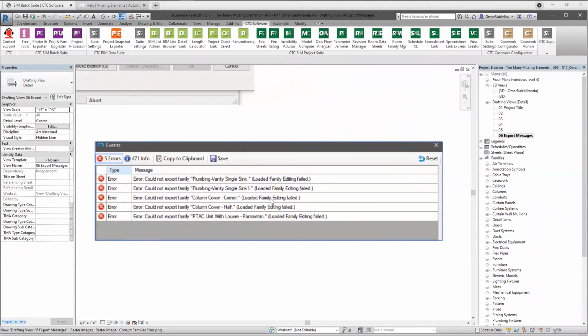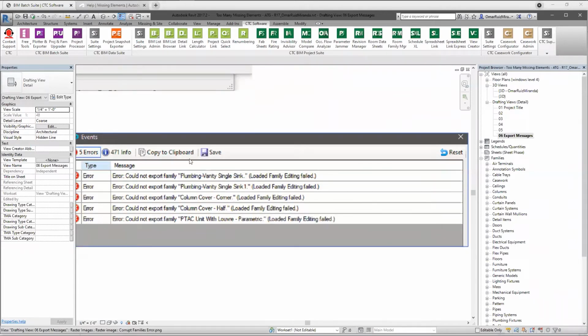And this is what I'm interested in. This message right here, in this specific project, tells me there are 5 errors and then 471 that were able to be fine. So these families are, in my view, suspects of being corrupted.